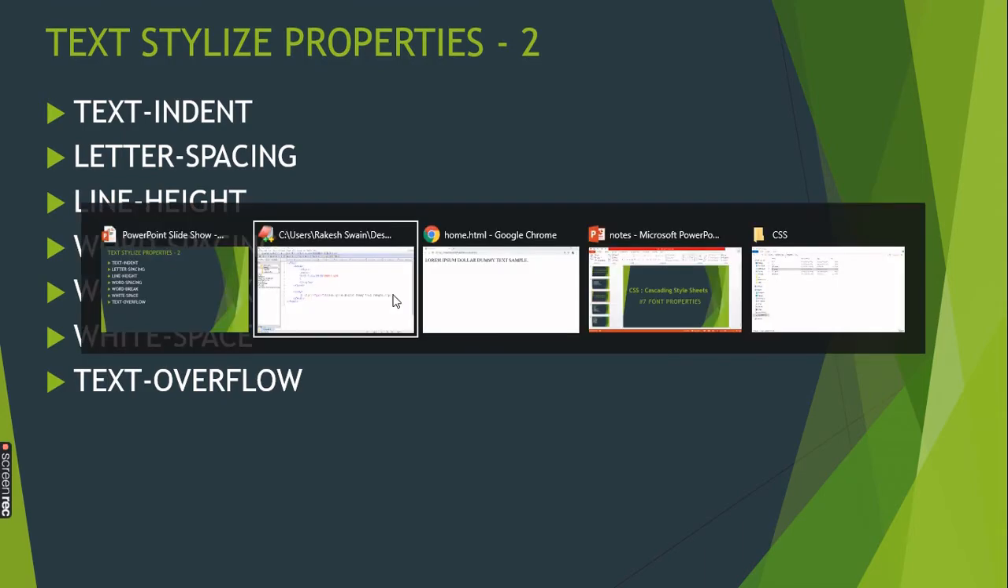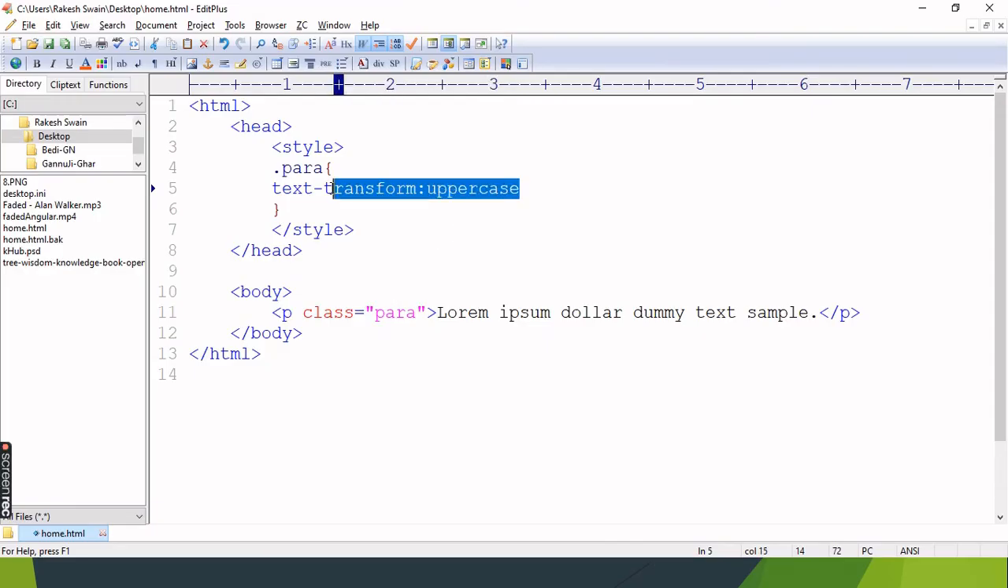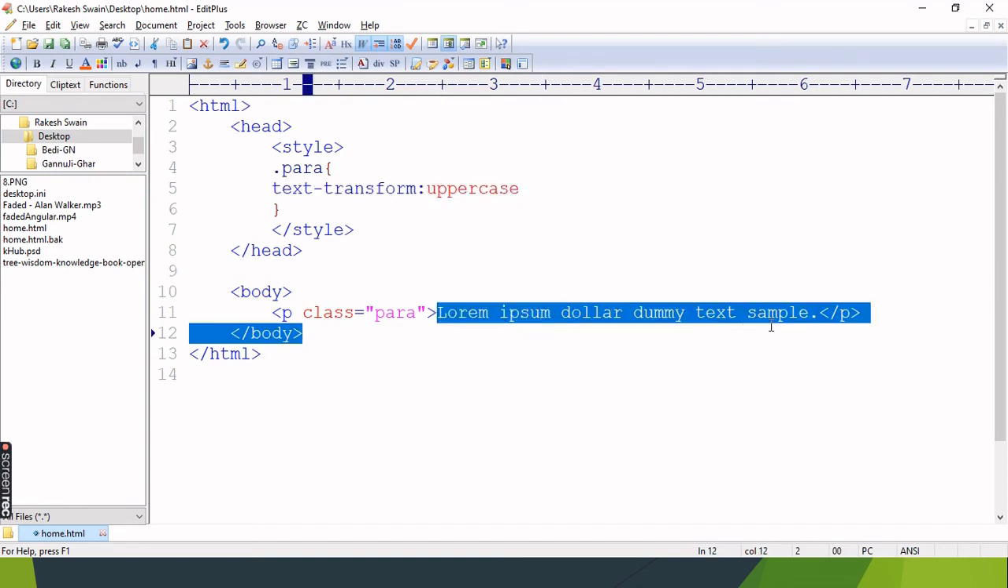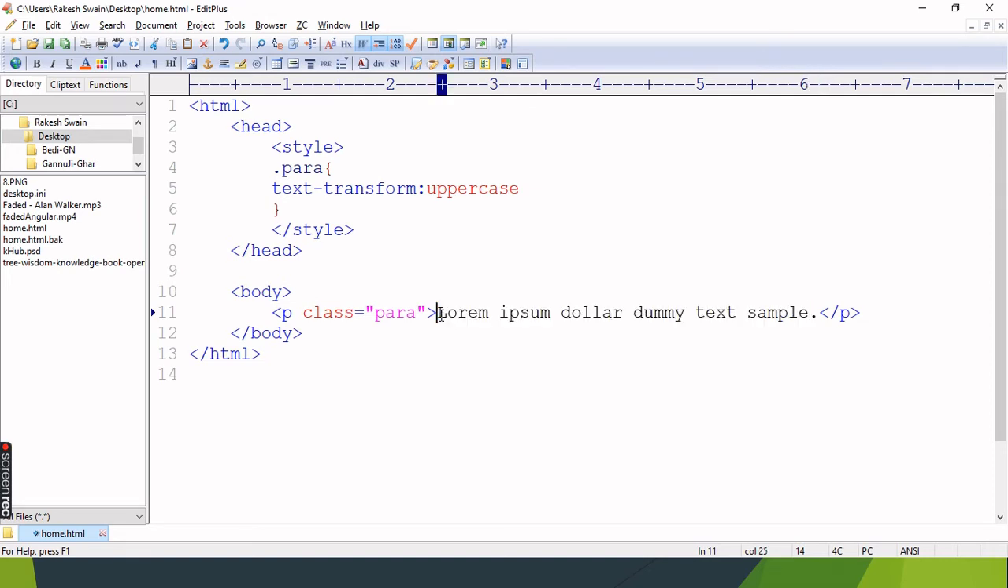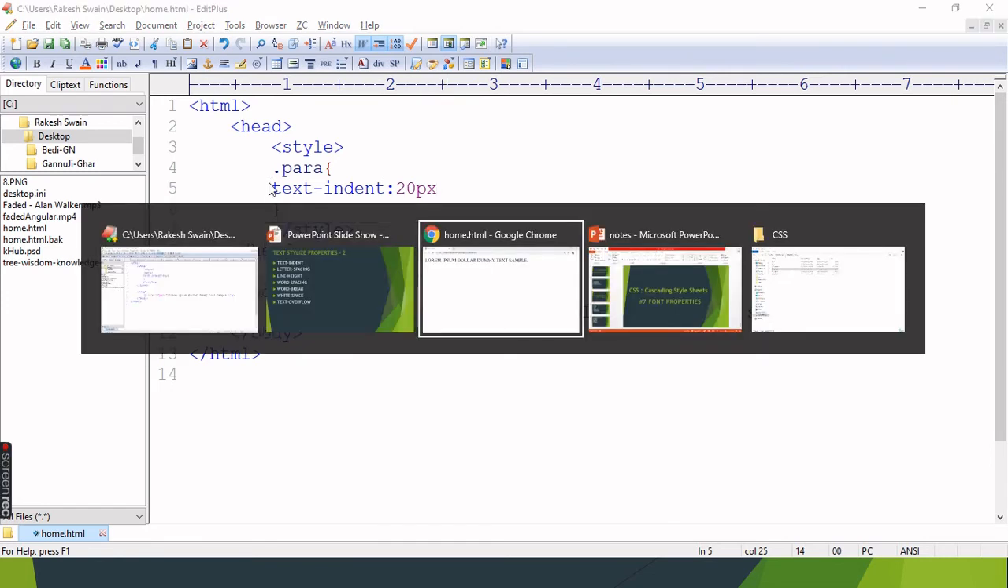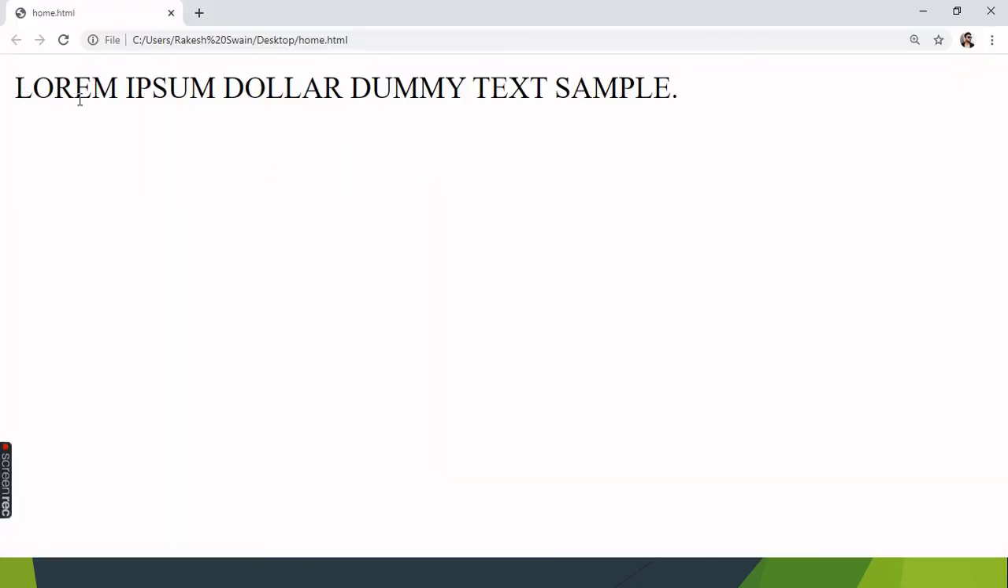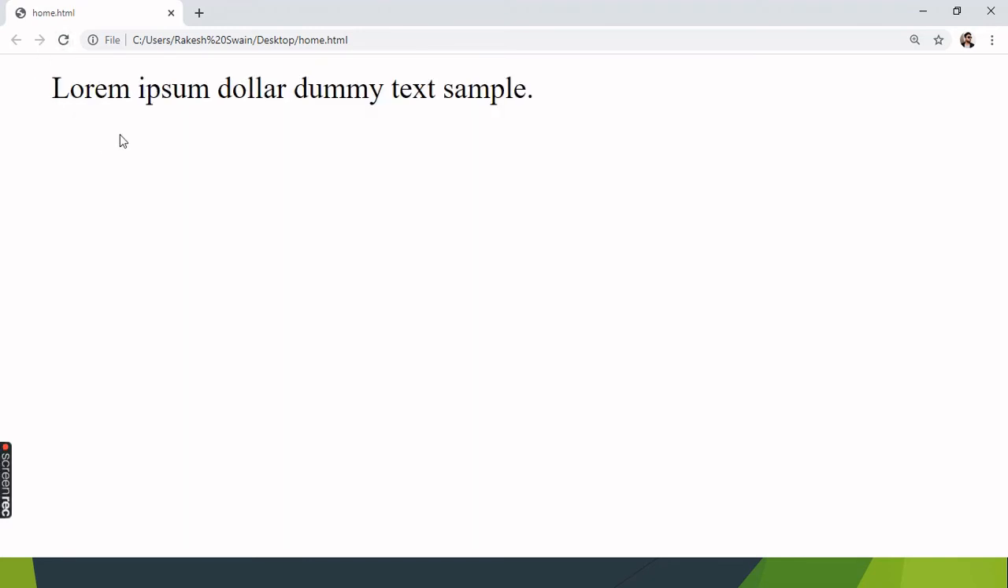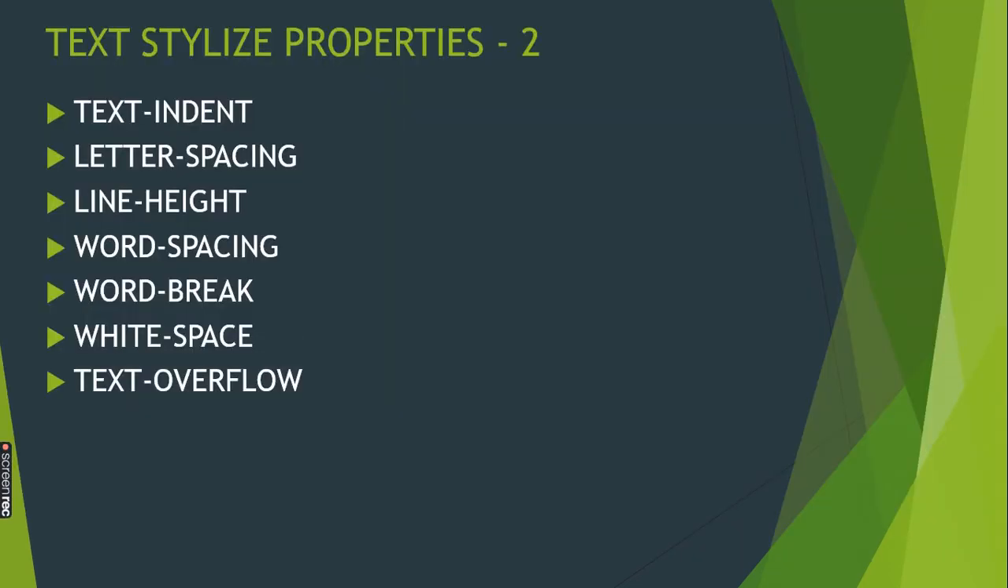Next property is text indent. Friends, text indent we use to keep the text at a margin from the left. Let's see how it works. Text indent, and I'm keeping 20px. You'll see it will automatically create a 20 pixel space from the left. Correct, friends. So this is how we can make it indent.